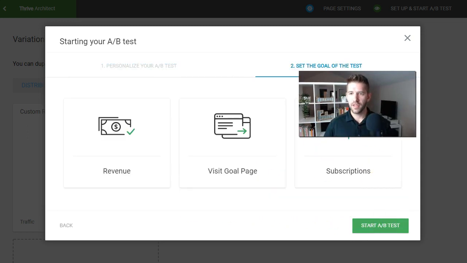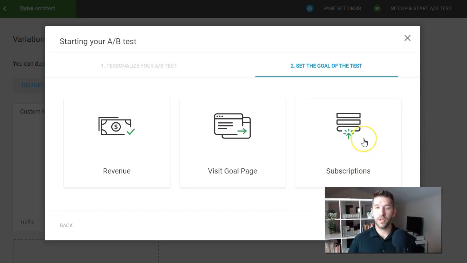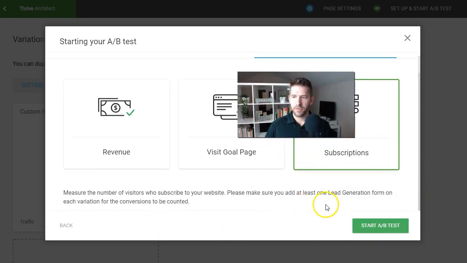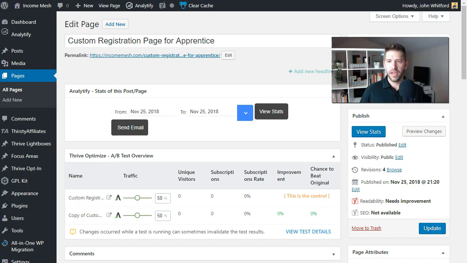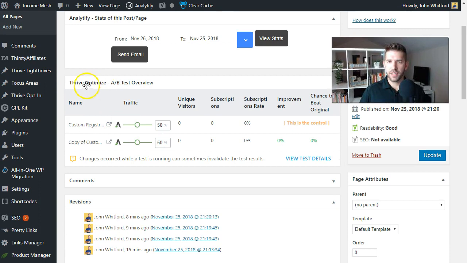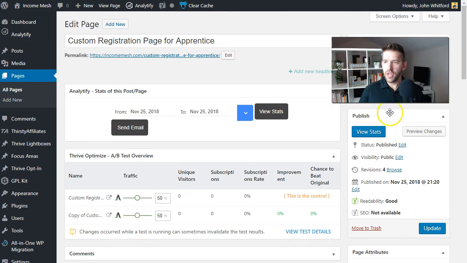We'll click next. And then because we're doing that opt-in form, that lead generation form, we can just use the subscriptions goal. That's going to make sure that it counts a successful action every time somebody actually registers for your website. And that's what it just says there. So you can start the test and you will be good to go. So you'll notice here on your page settings, you'll now have this Thrive Optimize A/B test overview. You can adjust how much traffic goes to one version or the next, et cetera, et cetera. But once you're here, what you'll notice is the edit page button is missing.